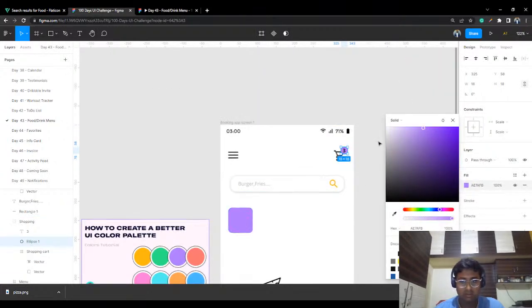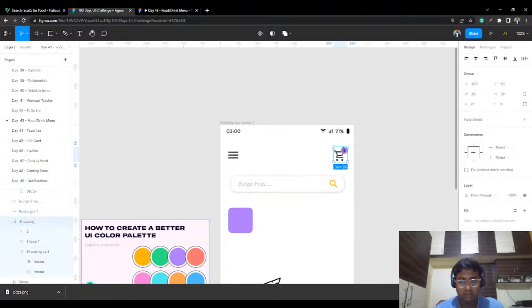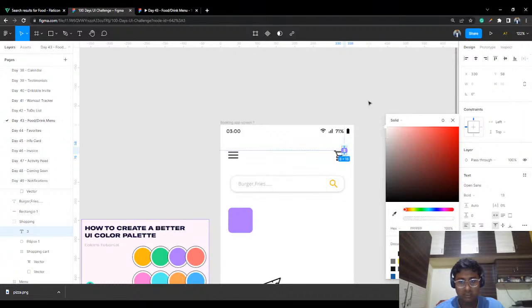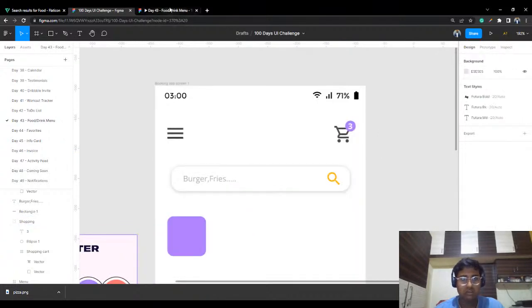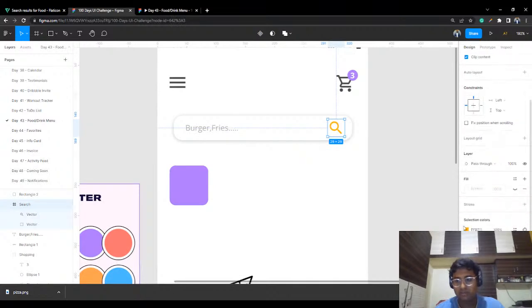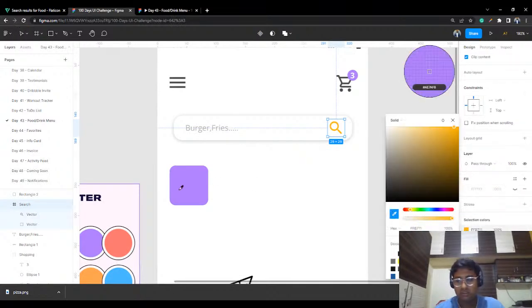Let's go with this color. It's fine. So let's change this 3 into white, I guess. Yeah, looks more aesthetically pleasing to me. But if you guys feel a better color, sure, why not? You can change the color. You can always put it up in the comment section.